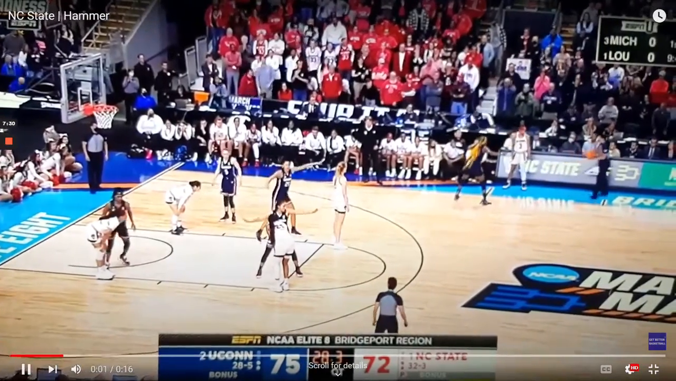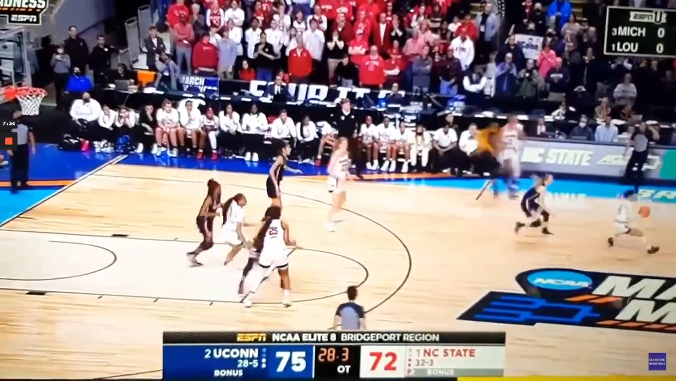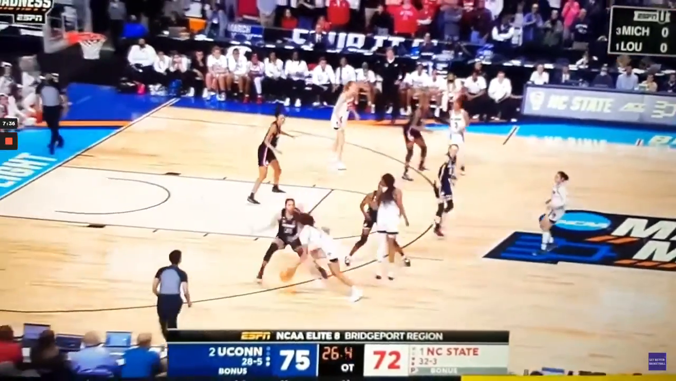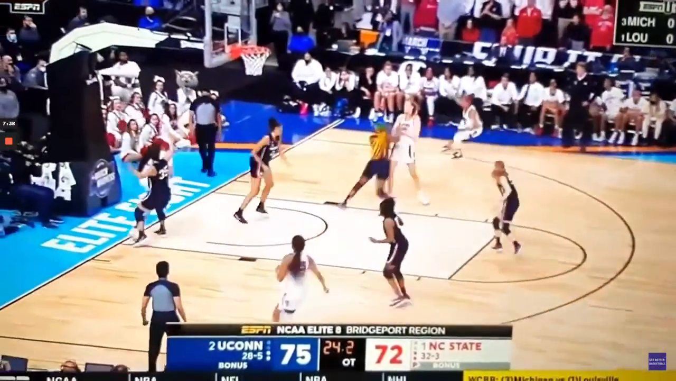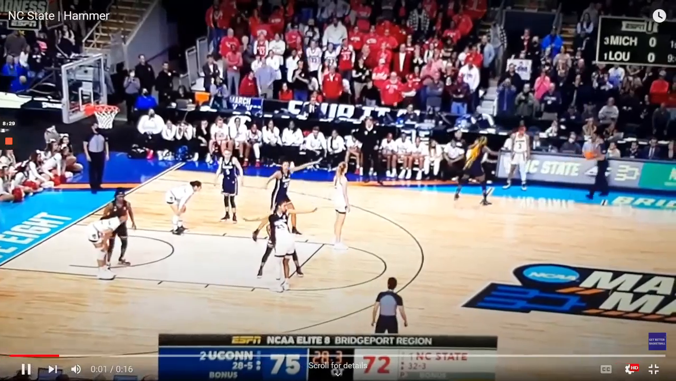So really simple action you can use with your team. It's going to be a pin down. Here comes the ball screen and then a hammer screen, and this player is going to get fouled and knock down 3 free throws.